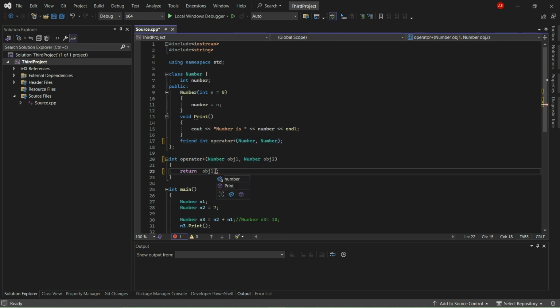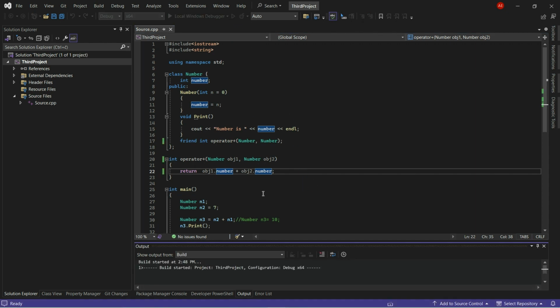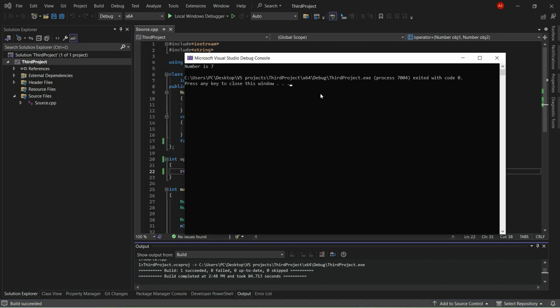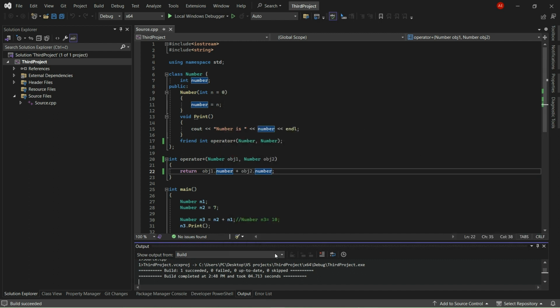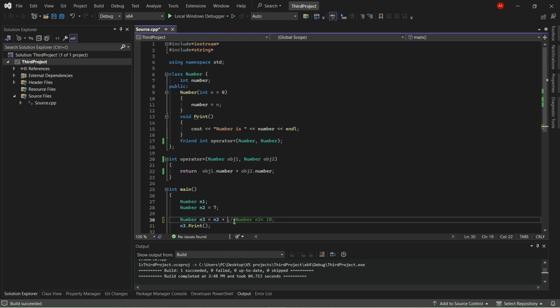Now I can access number attribute and also from object 2. And now this will work. If I run this program, number in n3 object is 7 because n1 is 0 and n2 is 7. And now if I try to add object and number again, it will also work.